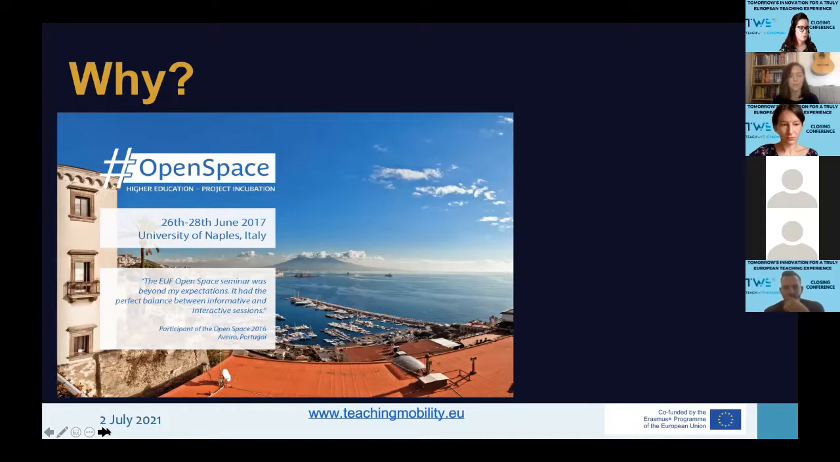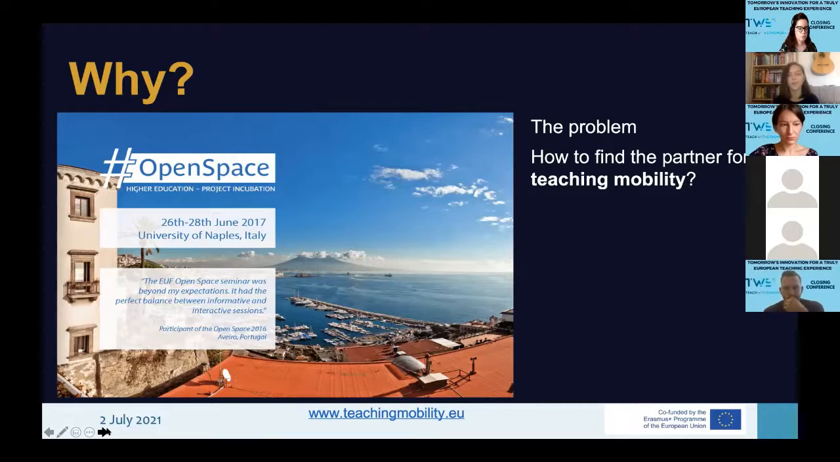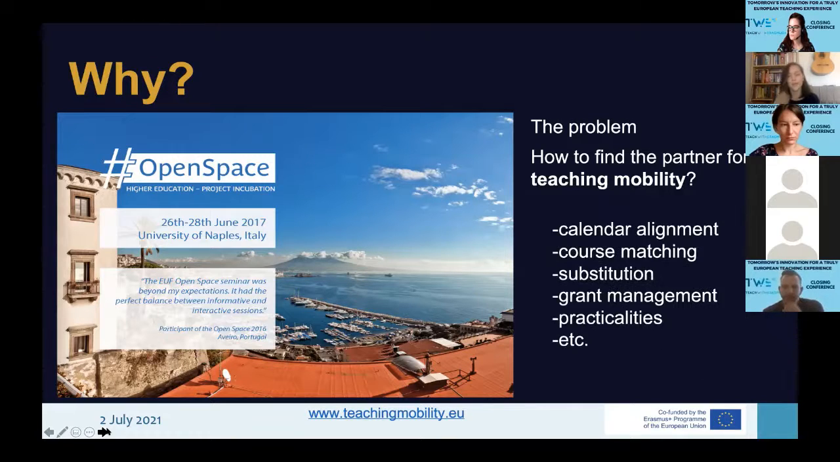So we tried to identify what is one of the most important parts of mobility. And we realized that teaching mobility lacks a little bit of focus. However, it is very, very important to be able to realize a quality mobility program. So we identified many, many problems related to teaching mobility. For example, calendar alignment. It is really difficult for teachers coming from different countries to align the calendar and find a week when they can realize a teaching mobility opportunity.